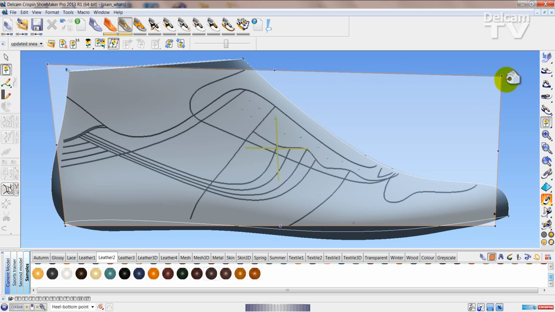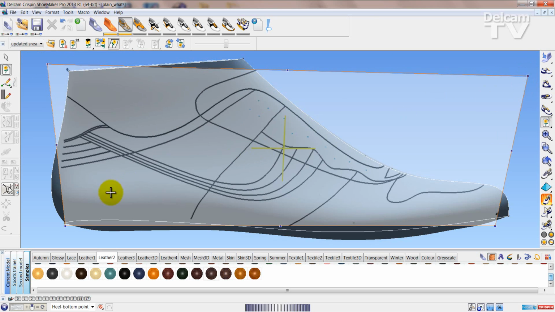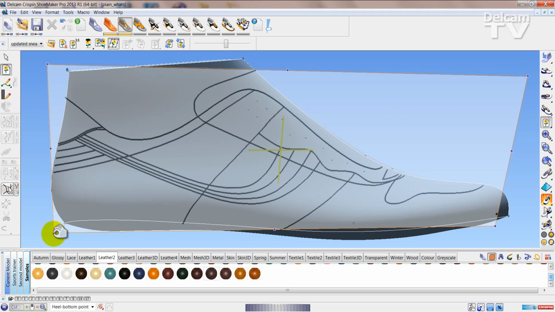So I'm able to drag them into any new position I want. And as you can see, this sort of distorts the stencil and pulls it over the last. So I'm now able to pull each area individually. So once I've got it into the correct position, all I need to do is press the wrap tool like we did it in 2012. So these vectors are now being wrapped onto the last.